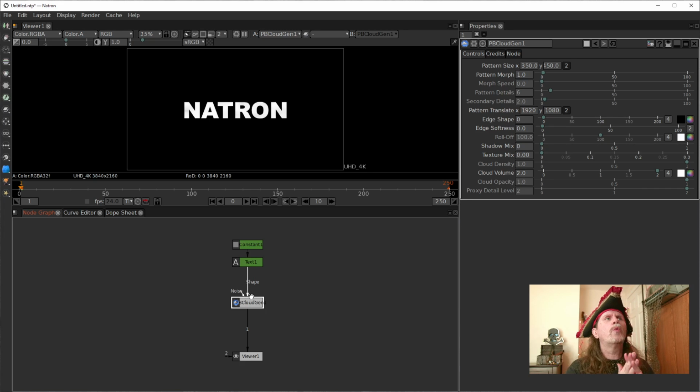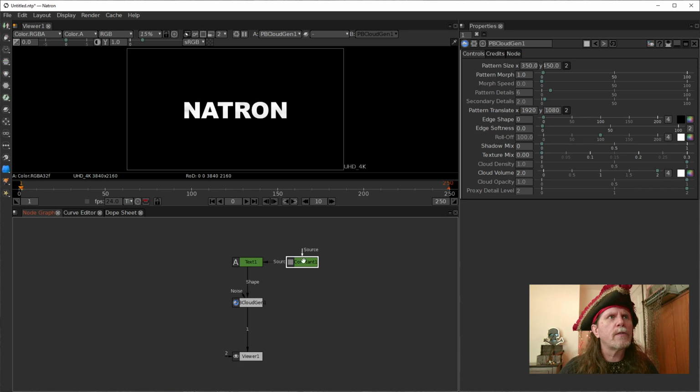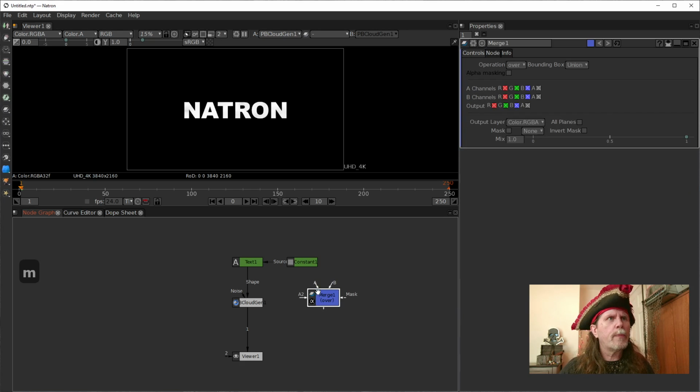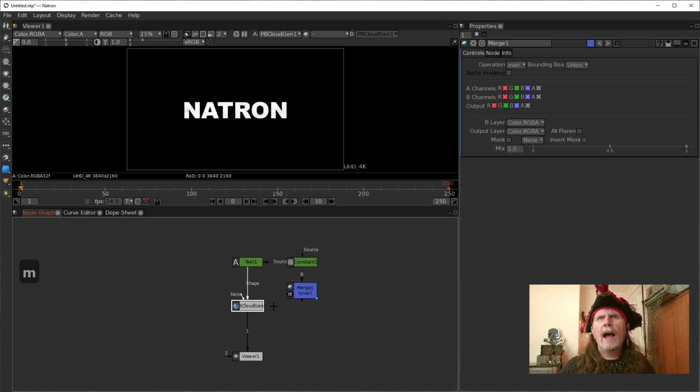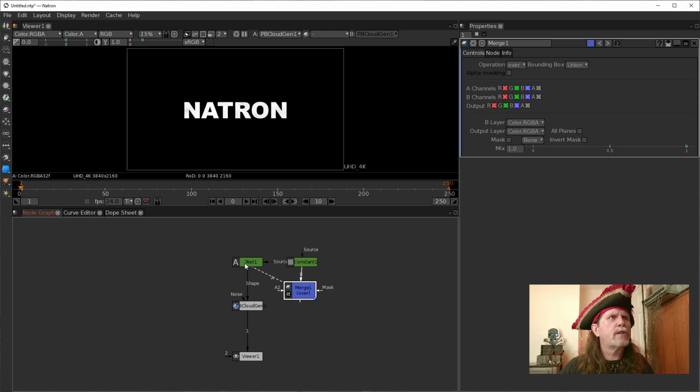But what we're going to want to do is make this explode. So you need to make this grow and turn into something. As that is the primary effect, there's a couple things we need to do. The first thing I'm going to do is move this constant off to the right here, and we're going to put a merge node in here. We're going to connect it up to the constant, and then we're going to connect it to the text.